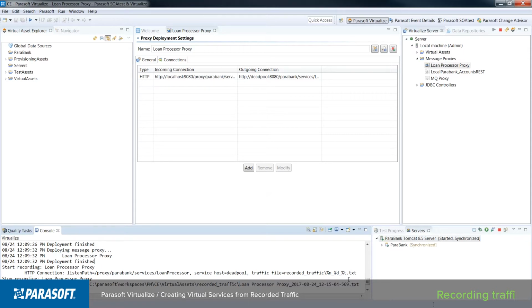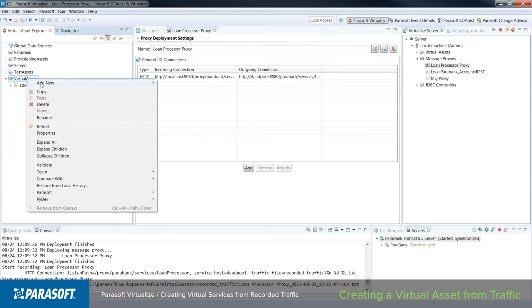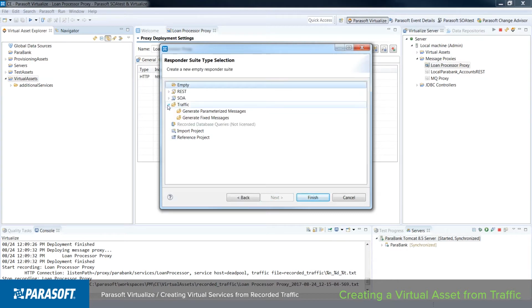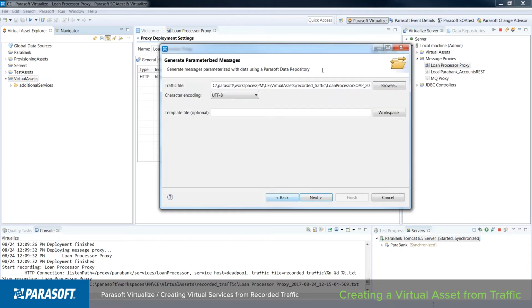So what I can do now is take that traffic and create my first virtual service from traffic. To do that, I'm going to go into my Virtual Asset Explorer, right click and say add new virtual asset. I'm going to name this the same name as the backend system that I'm simulating. Next, in this case, I'm simply going to choose traffic and store my data into my data storage mechanism. The data storage mechanism is the data repository.